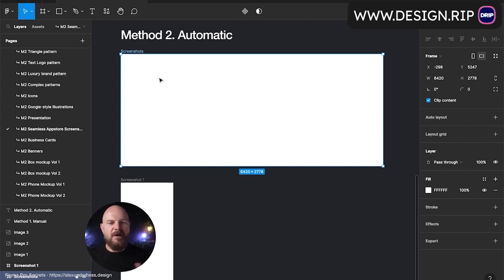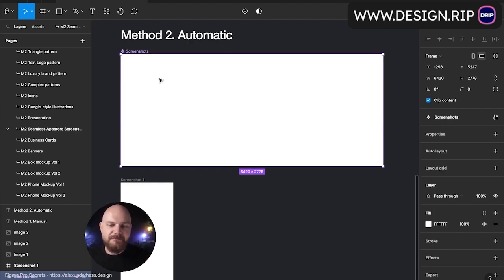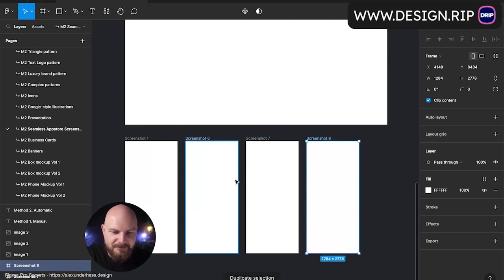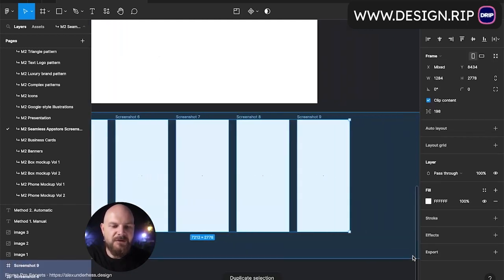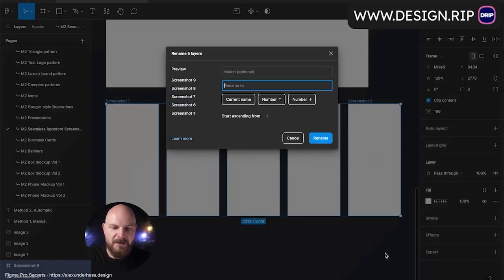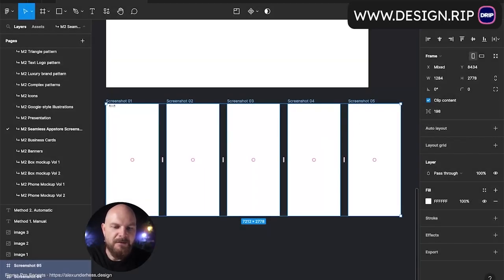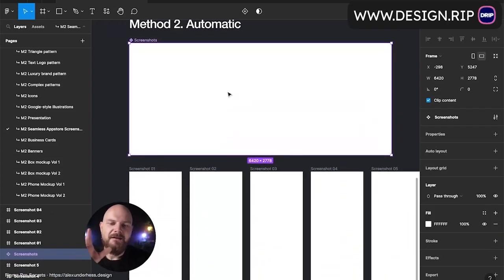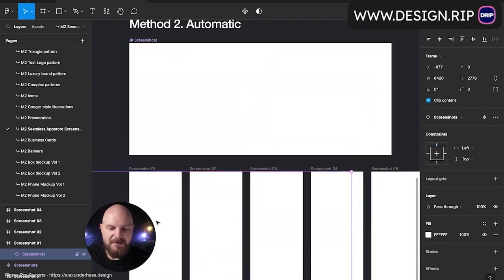That works as a combination of 5 screenshots. Press Command Option K to convert it into a component. Now I create 5 different screenshots. Let's rename them. Select all together, Command R, screenshot, number down, done. Screenshot 1, 2, 3, 4, 5. Perfect. Now I take the component here, press Option, and paste it here.